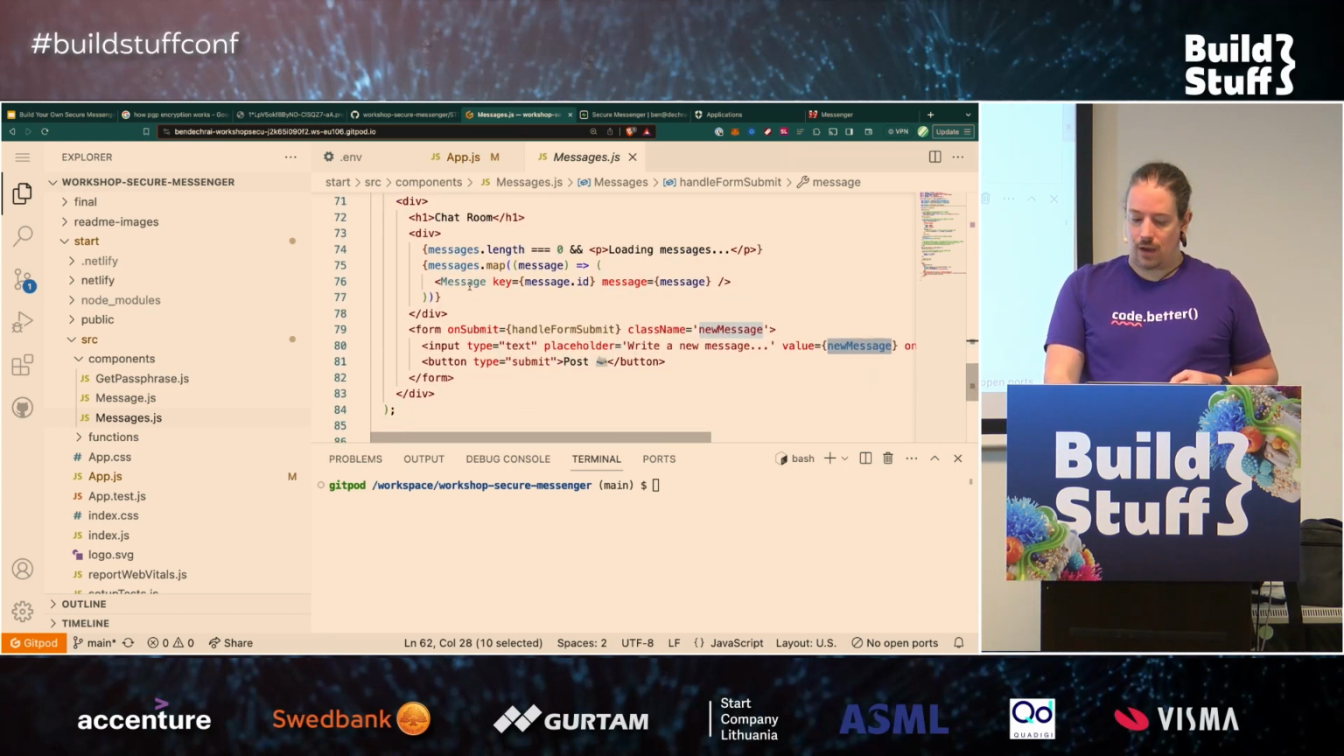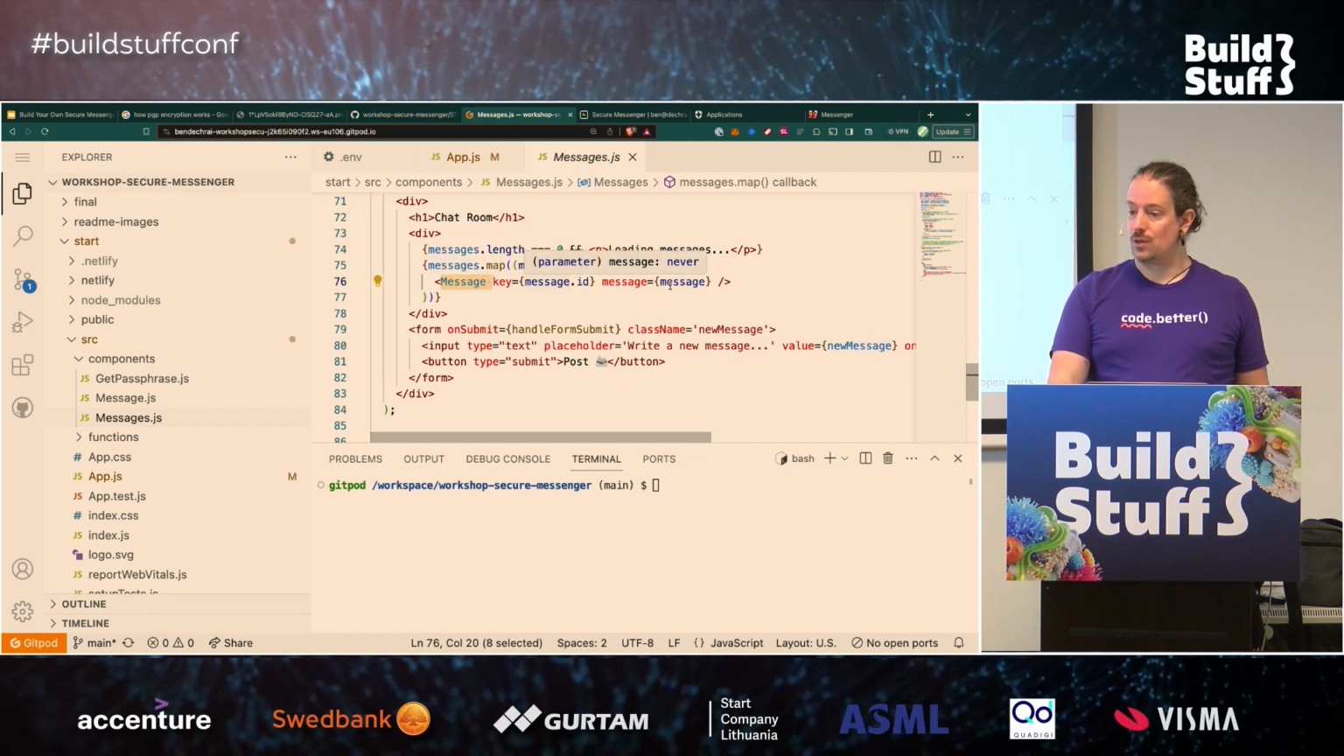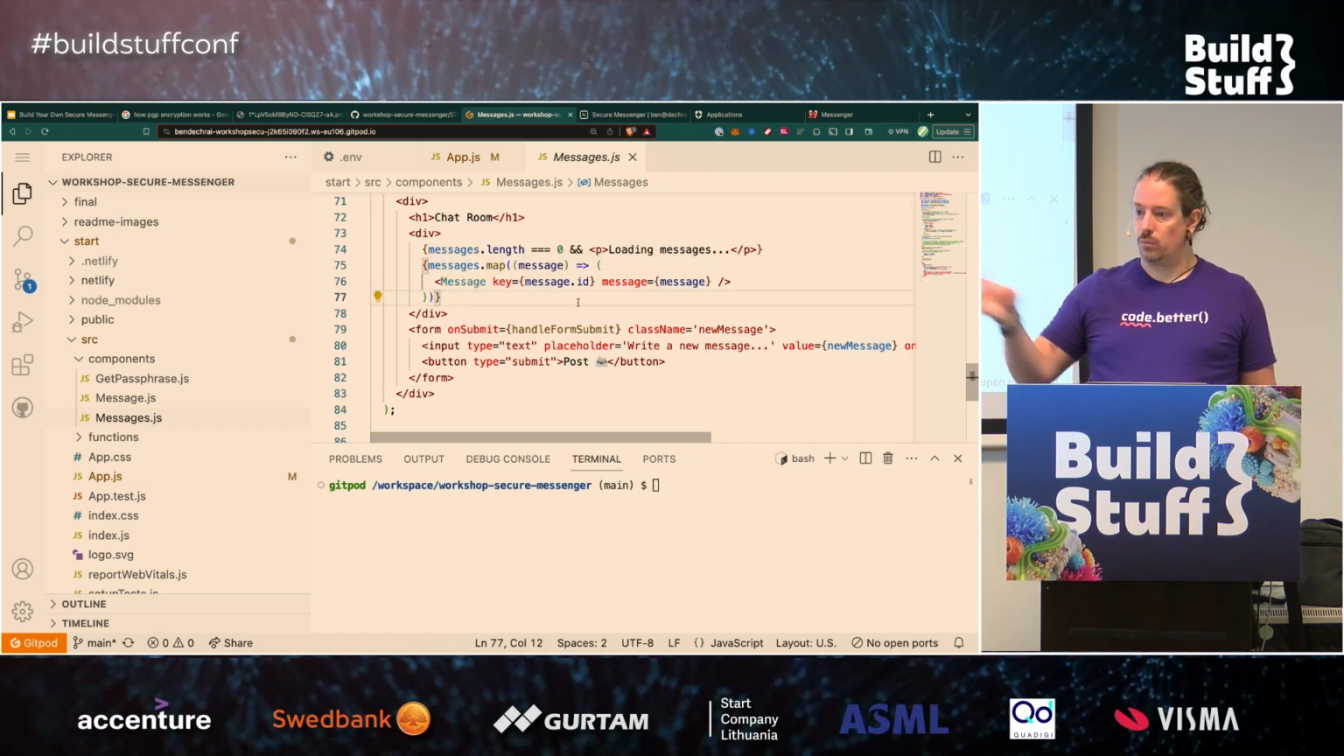And then we've got the JSX HTML output itself. We've got the header, we've got a list of all the messages, we loop through them and render the message component, and we pass into it the message ID and the actual message. And then we've got the form at the bottom, which is where we type our new messages.